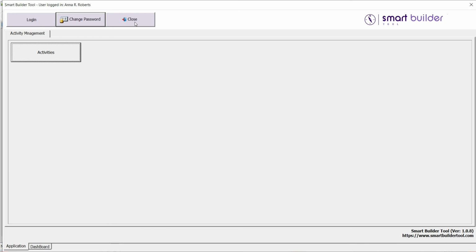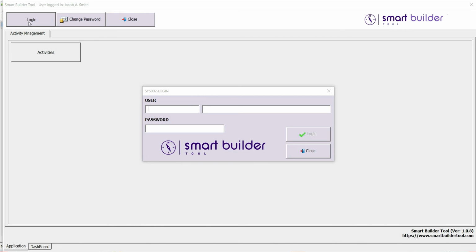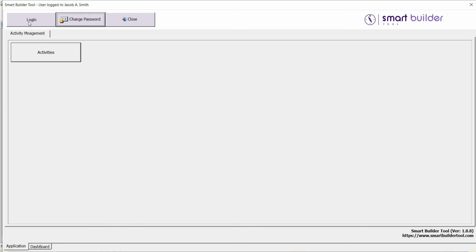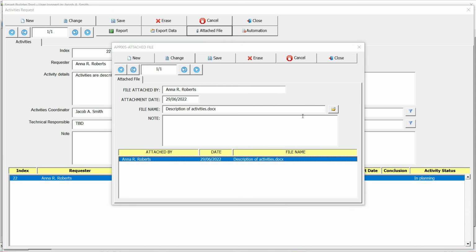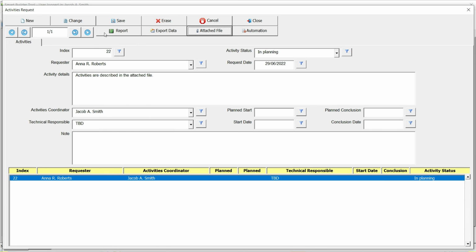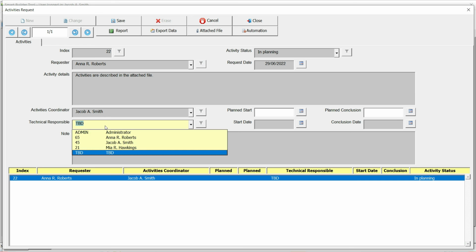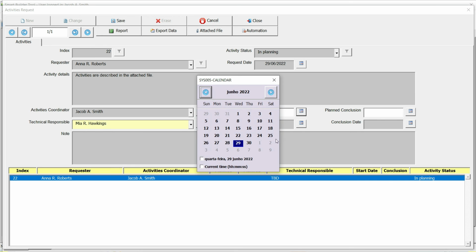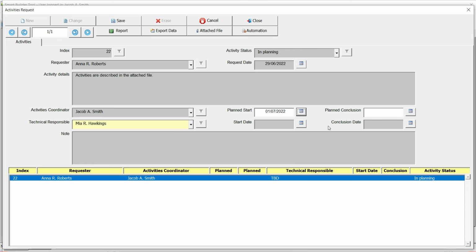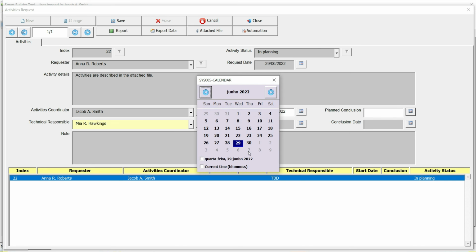Let's log in again as Jacob. Mr. Jacob enters the interface again. Checks that all information has been added. As everything is okay, he edits the request and proceeds with the process. He directs the request to Ms. Mia, plans the start and end date of the task, and finally, upon saving, sends the request to Ms. Mia.